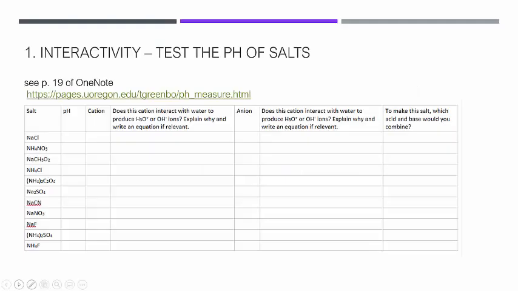Okay, the next thing that you need to do is you need to actually make a start on page 19 of your OneNote. You've got a link to an interactivity, which I'm going to open in a little while to show you how that works. And what you need to do is measure the pH of some salts.